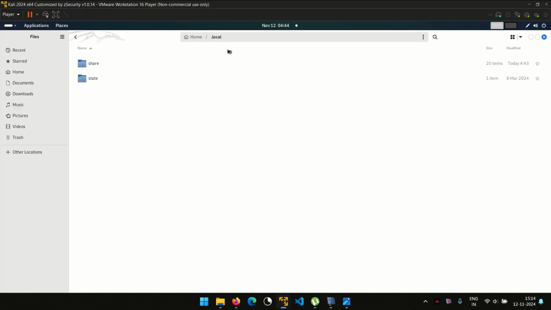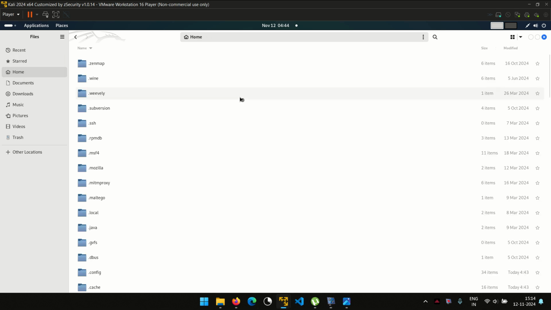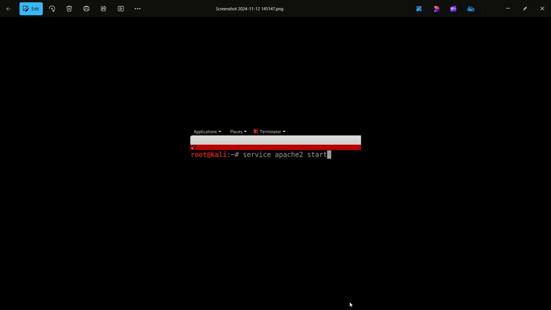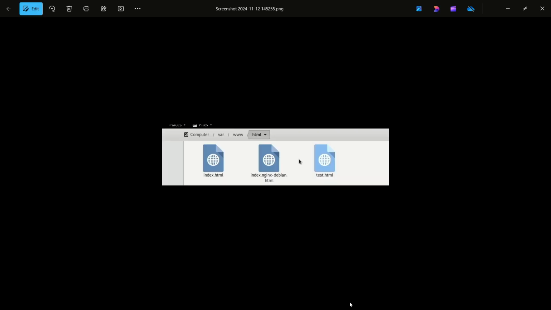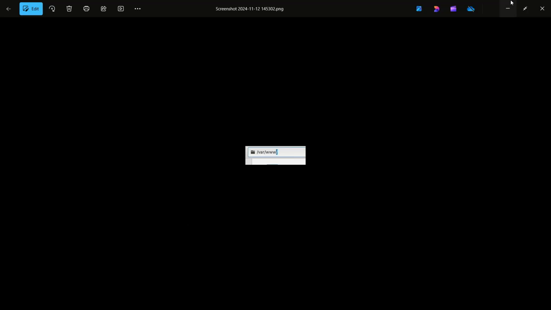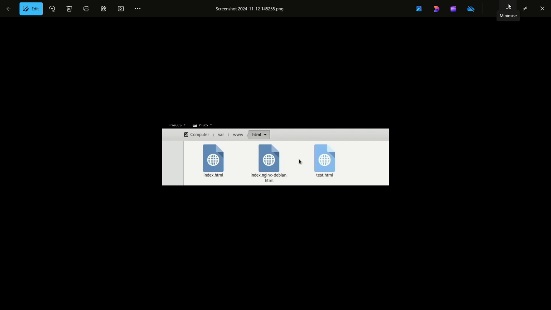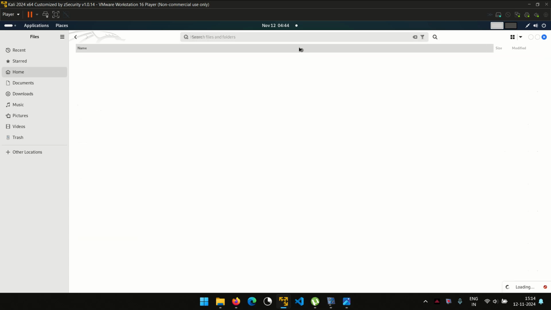It's actually left shift L. Okay, let's go to this place, home, and let's press shift L. And before even typing anything, we should know at least what we are typing. We are typing var www html, right? Var www shift L.